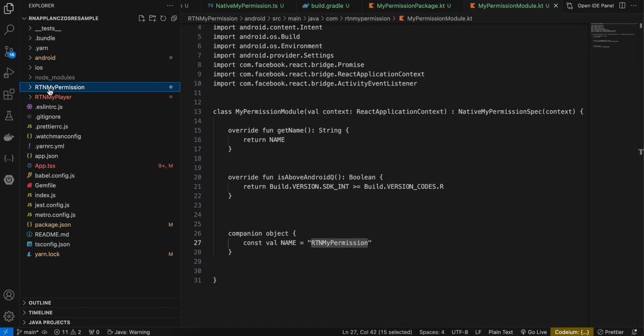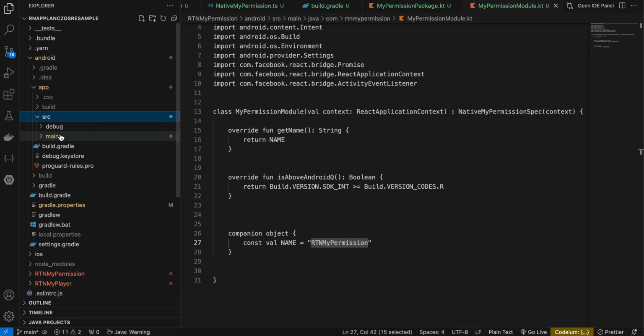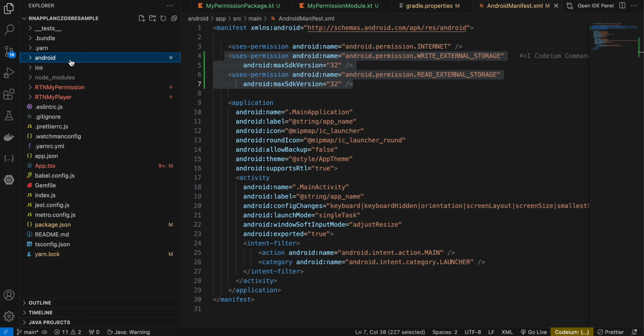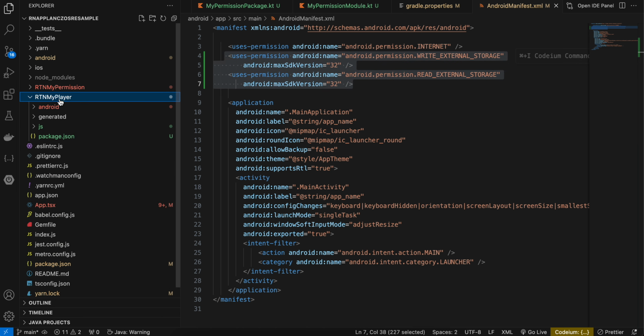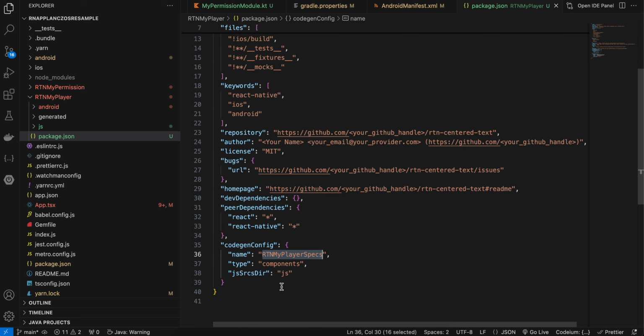Okay, then coming back to the main Android folder, app, src, main, AndroidManifest.xml. Make sure you add the read write external storage permission as well. Then go to rtn my player. So now this is a Fabric component. So here inside package.json, again I have copy pasted it from the docs, only this name has been changed, this has been changed, and this has been changed.